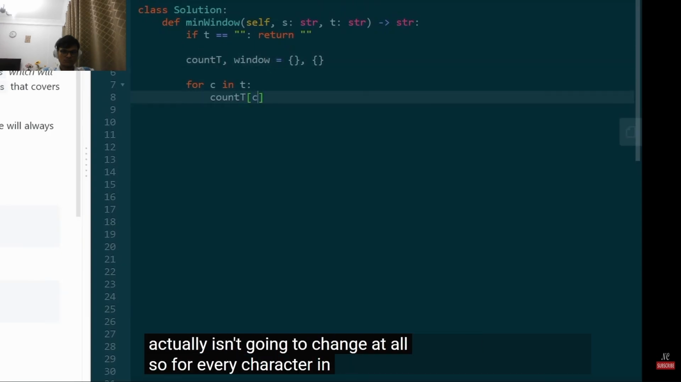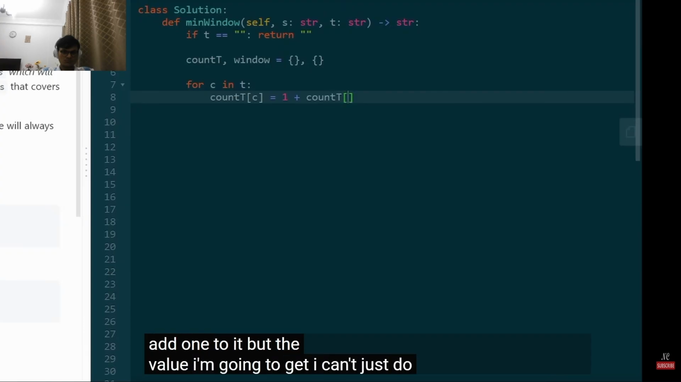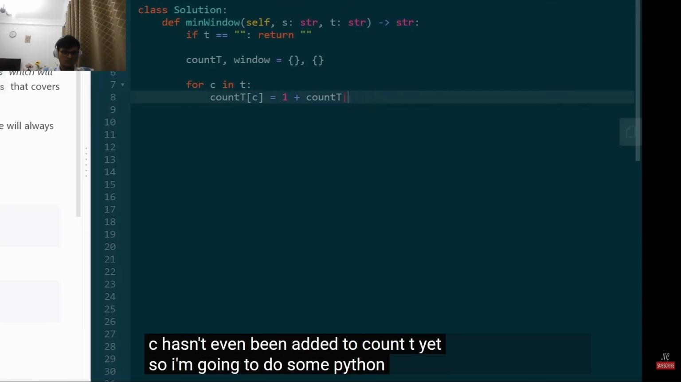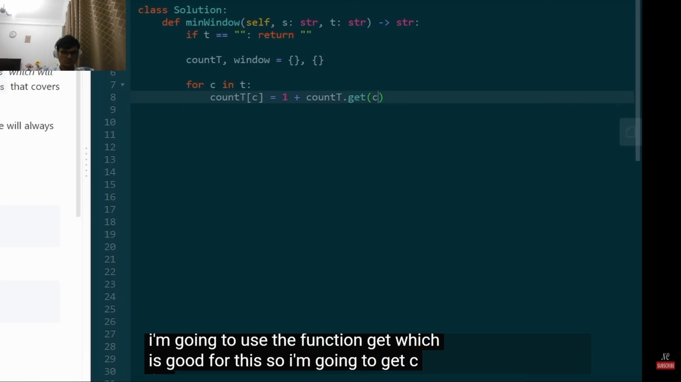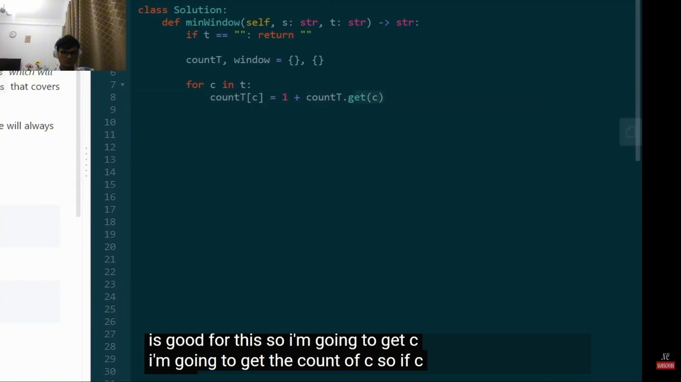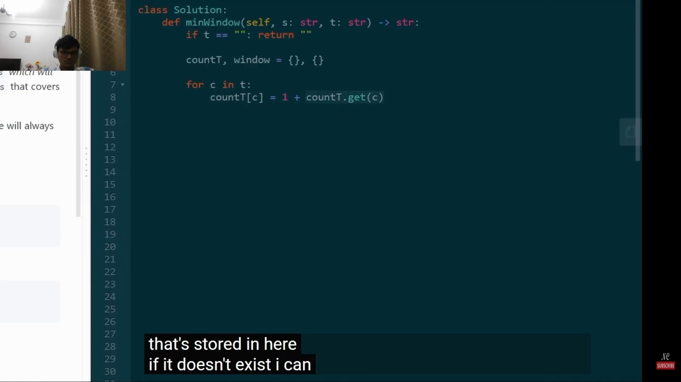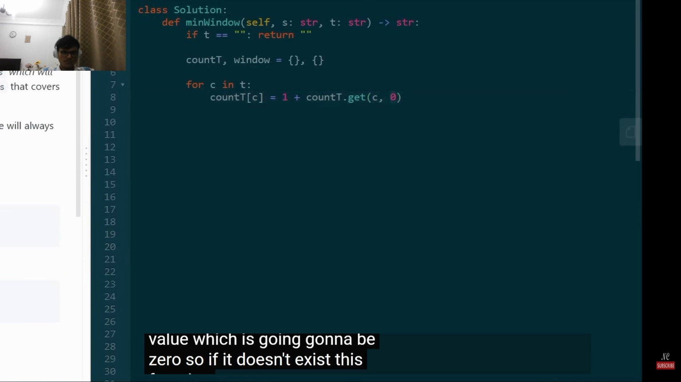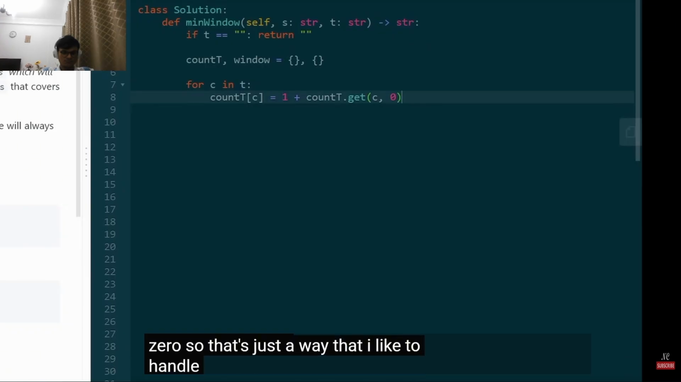So for every character in string t, I'm going to add 1 to it, but I can't just do this because it's possible that C hasn't even been added to count T yet. So I'm going to do some Python stuff. I'm going to use the function get, which is good for this. I'm going to get the count of C. So if C exists in our map, it will give me the value that's stored in here. If it doesn't exist, I can put a default value, which is going to be 0. So if it doesn't exist, this function will return 0.